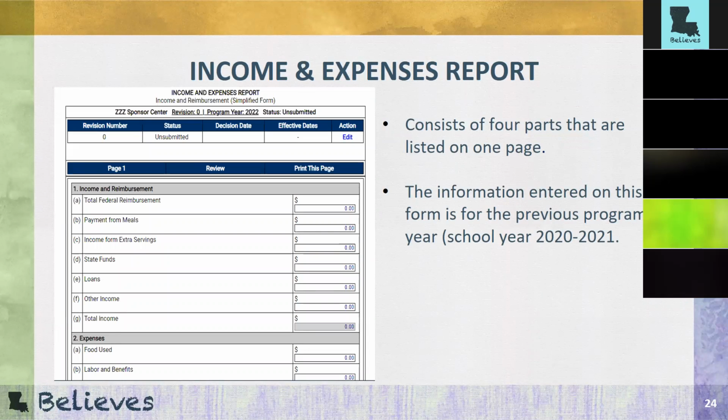The income expense form consists of 4 parts that are divided on 5 pages. Part 1 is income and reimbursement. Part 3 is net cash resources on June 30th, and part 4 is allowable operating balance. The information entered on this form is for the previous program year. You will transfer the dollar value as reported on your system's statistical report, rounded to the nearest whole dollar. Do not use dollar signs or commas.